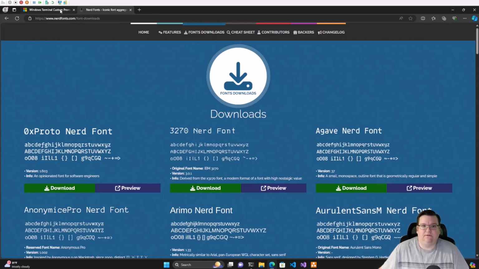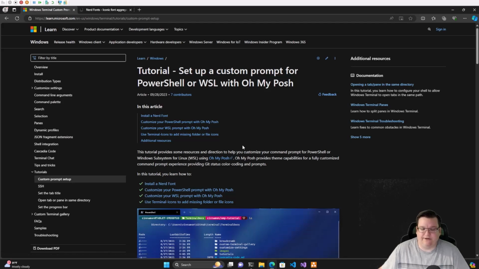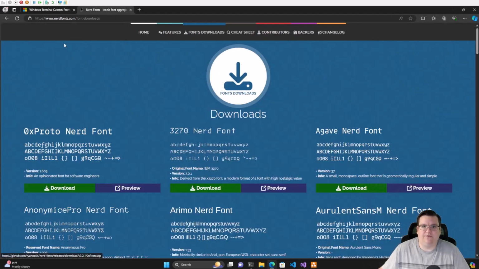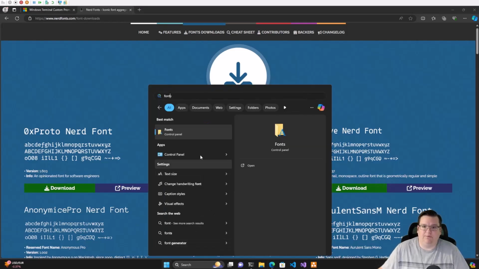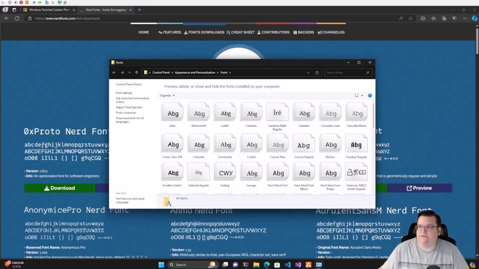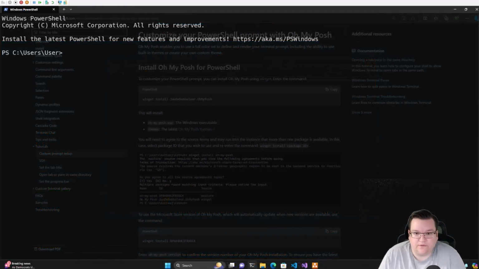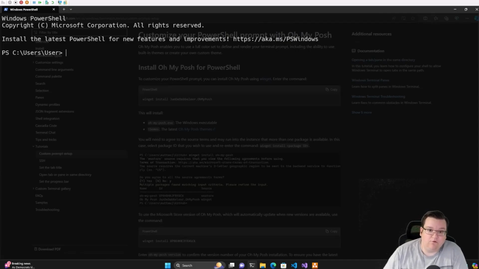So with that installed, which I've already got one installed here, and if you've never installed a font, it's pretty easy. All you do is download the font package, so you just download this. Then you open up your fonts in the control panel here, and you literally drag and drop your fonts right in. Once you copy those font packages in, the fonts will be available across your entire system.